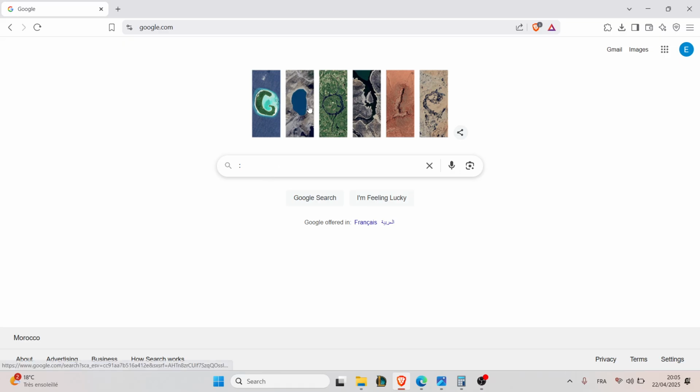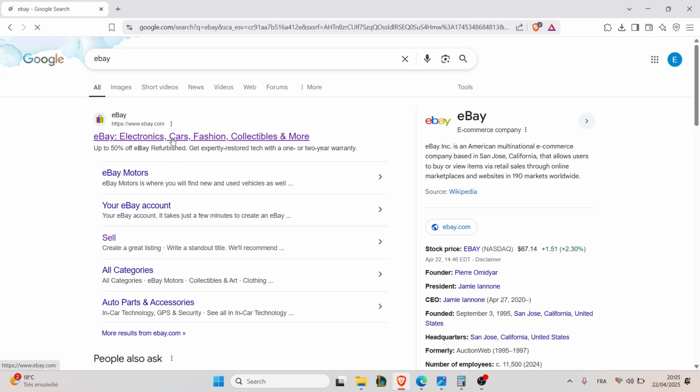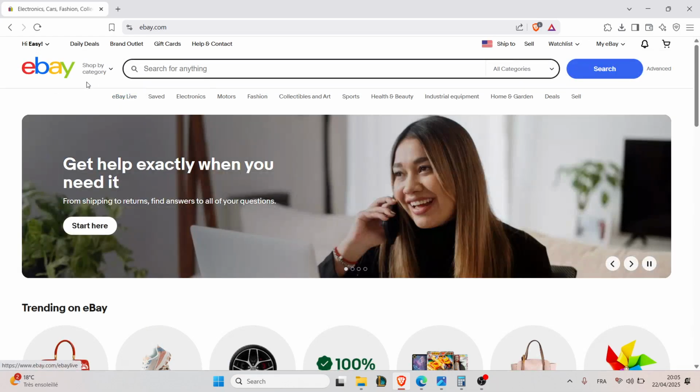Now the first step is to create or log into your eBay account. And to do that, just search for ebay.com and click on the website. Now once the website appears, make sure you register. If you don't have an account already, click on register in the top left. If you already have an account, just log in using your account's credentials.